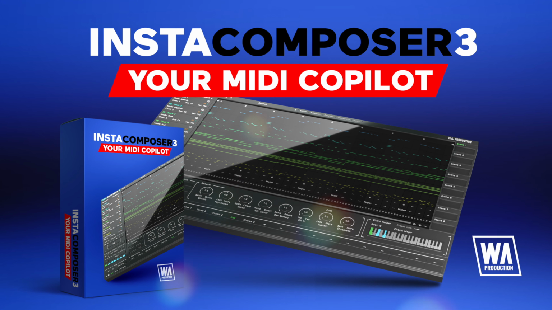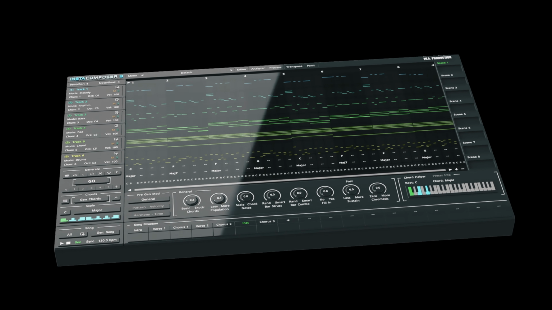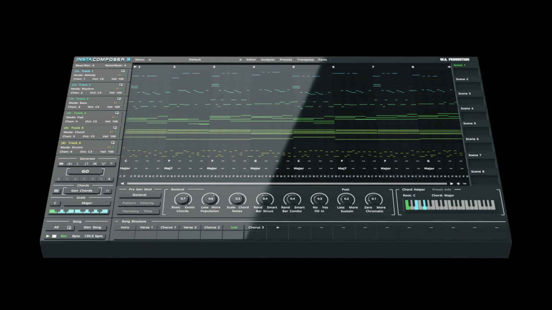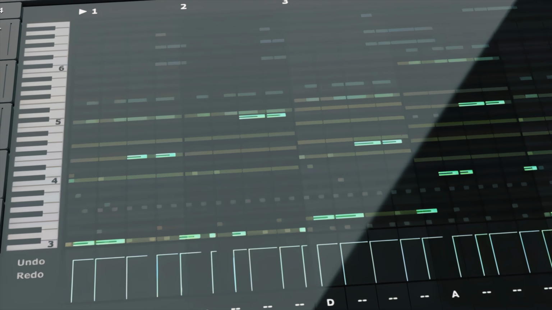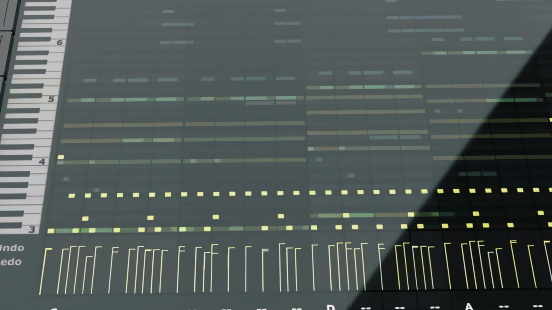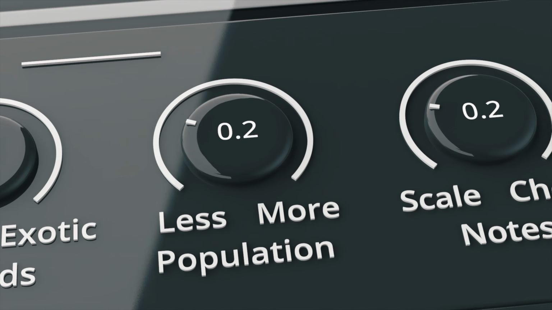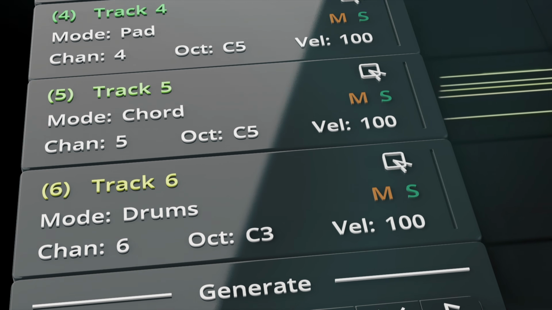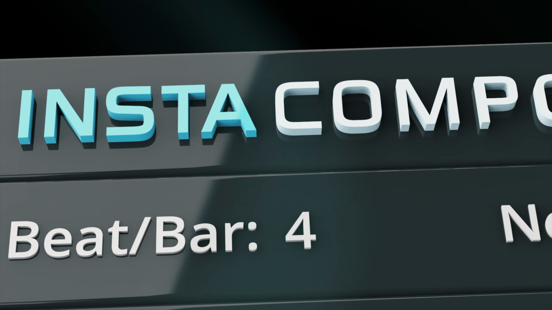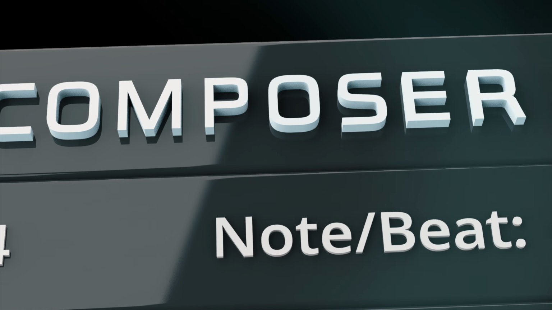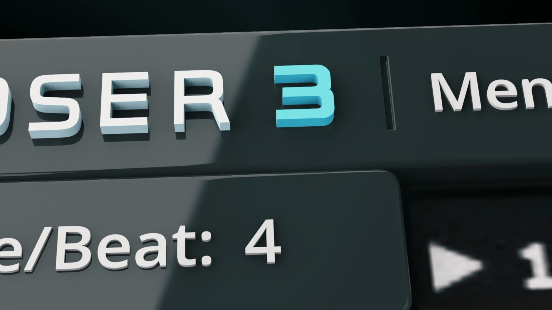Presenting InstaComposer 3 from WA Production. This is the ultimate upgrade to your creative MIDI workflow. Built on the rock-solid foundation of one of our most popular plugins, this powerful and intuitive tool has been completely overhauled to embrace a brand new songwriting workflow. Nevertheless, it retains the same revolutionary composition features that you know and love.